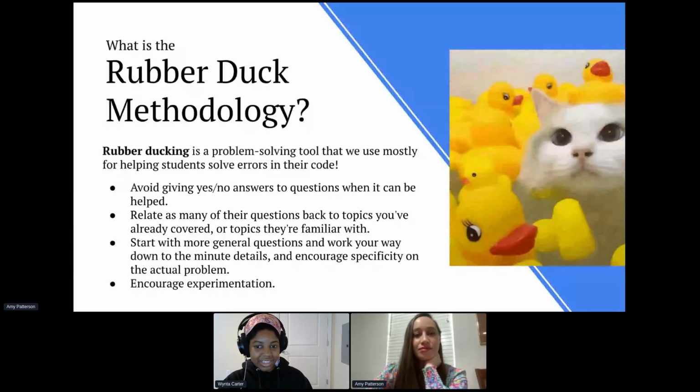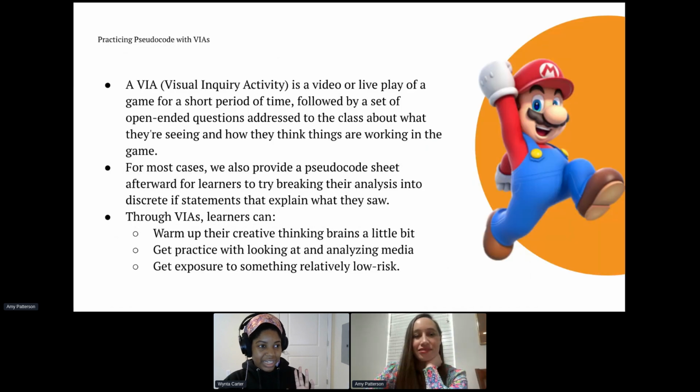The other thing that we do, which actually involves some rubber ducking, is we use visual inquiry activities. The slide, there we go, there it is. So we use visual inquiry activities. And this is really cool because it's basically like a mini game study. We show them a video clip of a game, or you also have the option to play this game in class, by the way. Very engaging doing that. But if not, you can show a video of the game and they get to analyze that game aligned with some open-ended questions on the side. Again, avoiding yes or no questions.